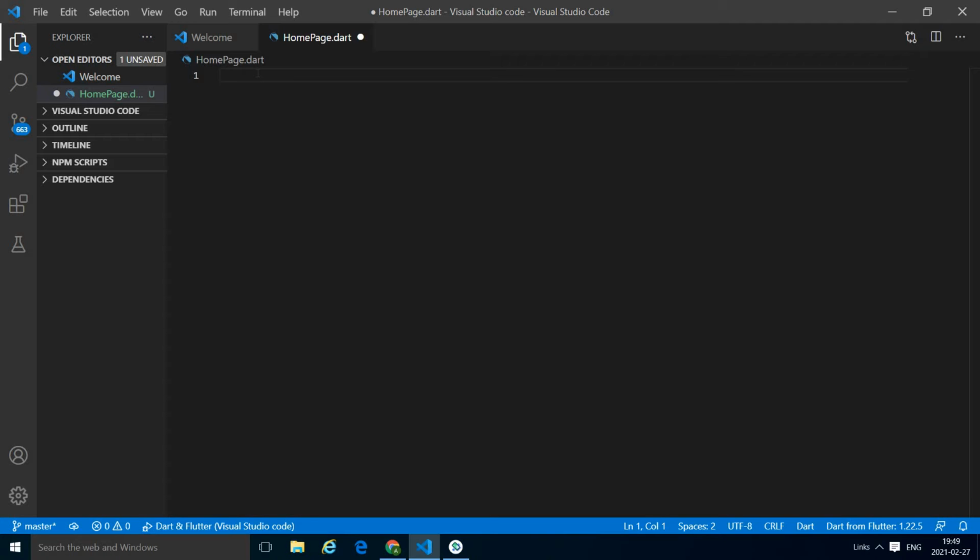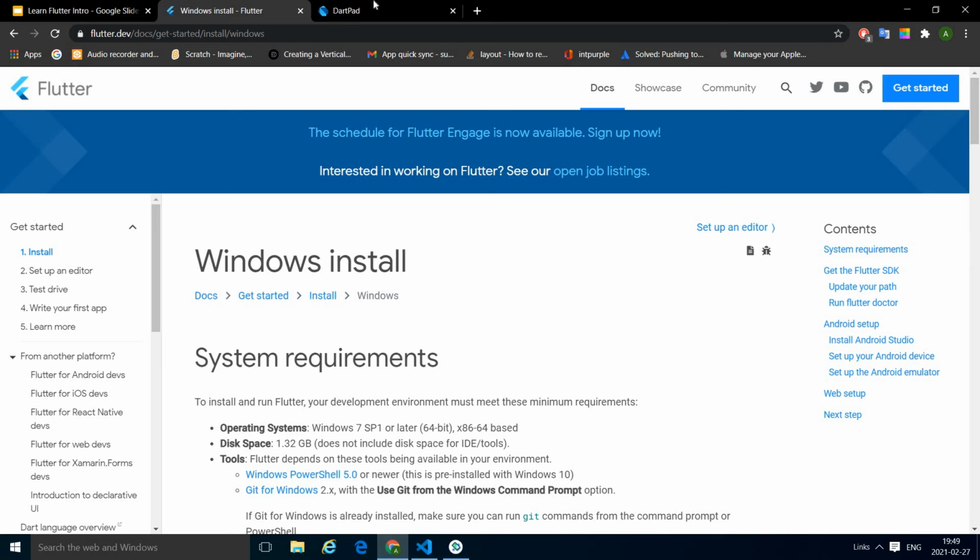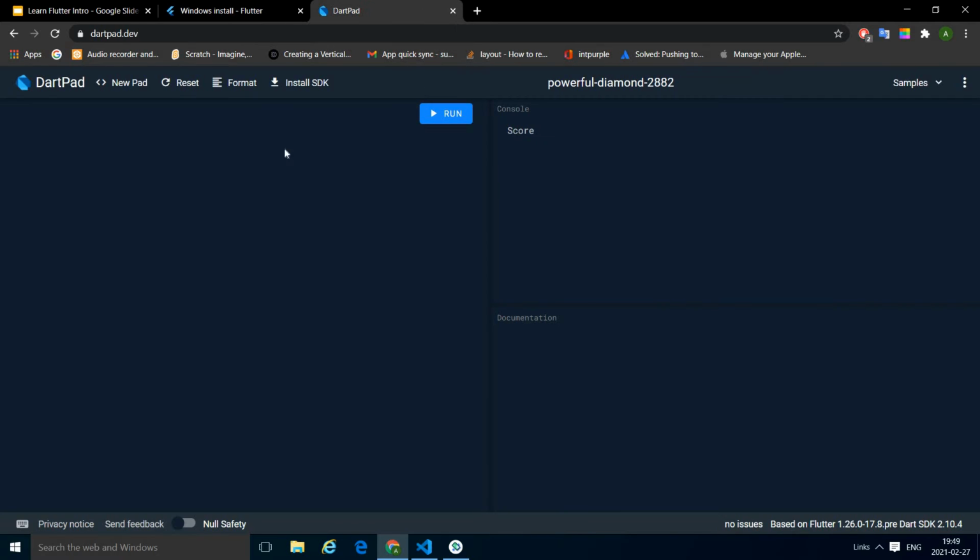So I don't know how to run this in Visual Studio Code, so I have a better idea for this one. It's Dartpad. So we can code here.